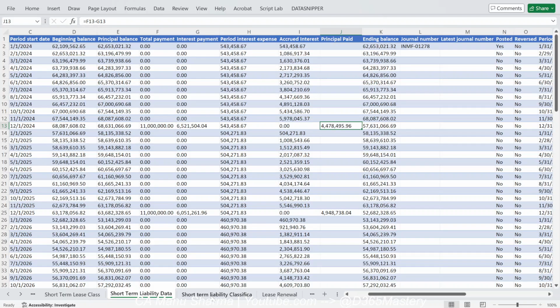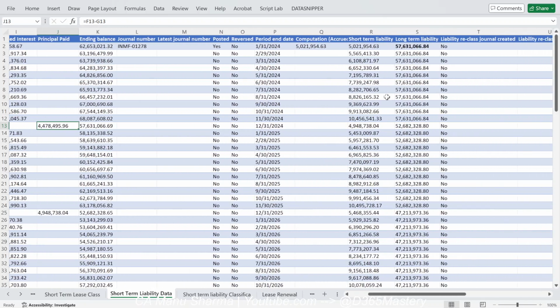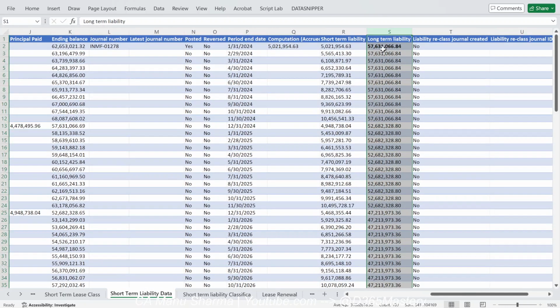So what is my short term liability will be equal to whatever my accrued interest is on my balance sheet, and whatever is my principal portion which is due in next 12 months. So understand the accounting concept. Accounting concept says whatever is on my balance sheet. So current accrued interest is on my balance sheet, right? And the principal portion of payment. Principal portion means we already have the lease liability recorded. If I just show you here, you can see that we already have this long term liability recorded in the form of lease liability, right?